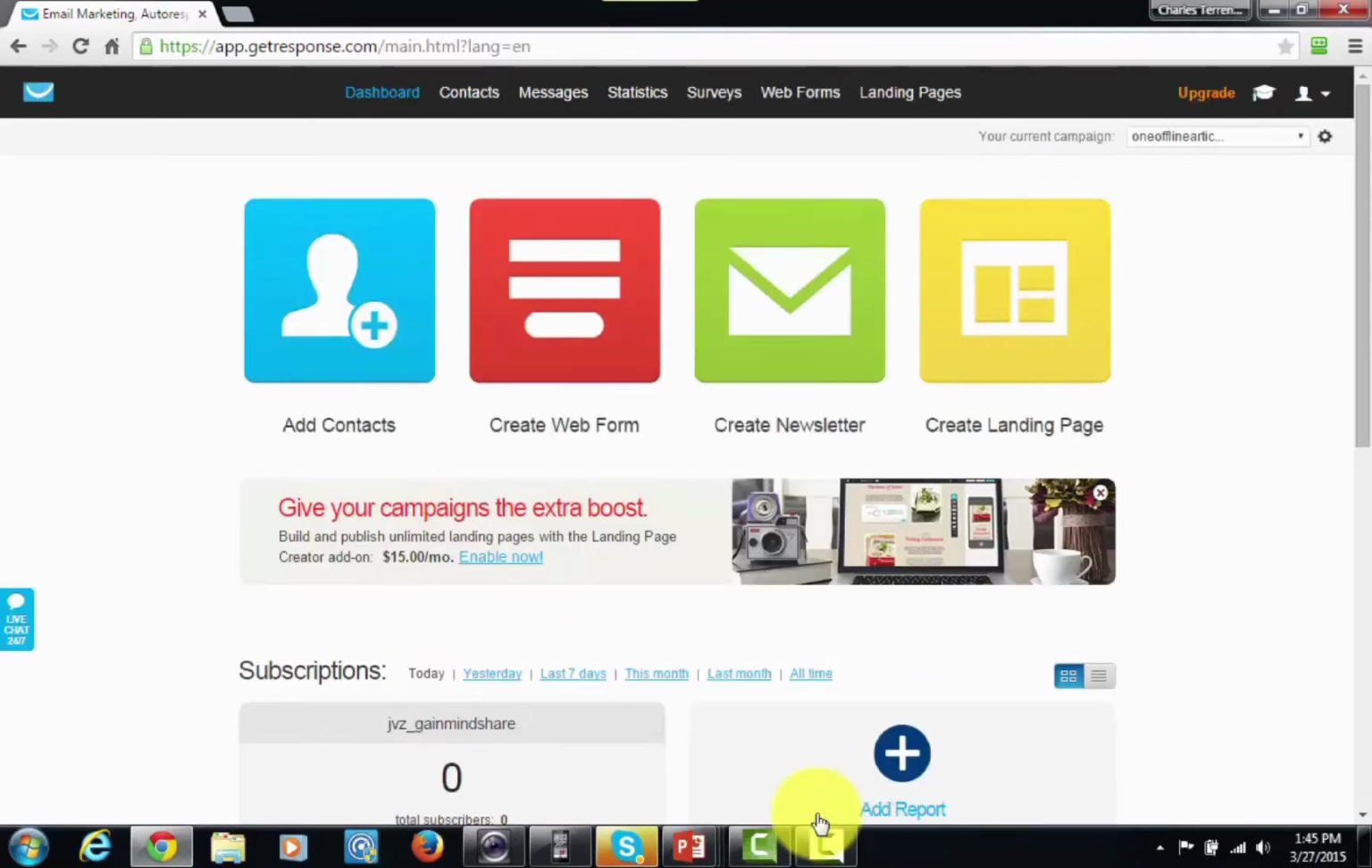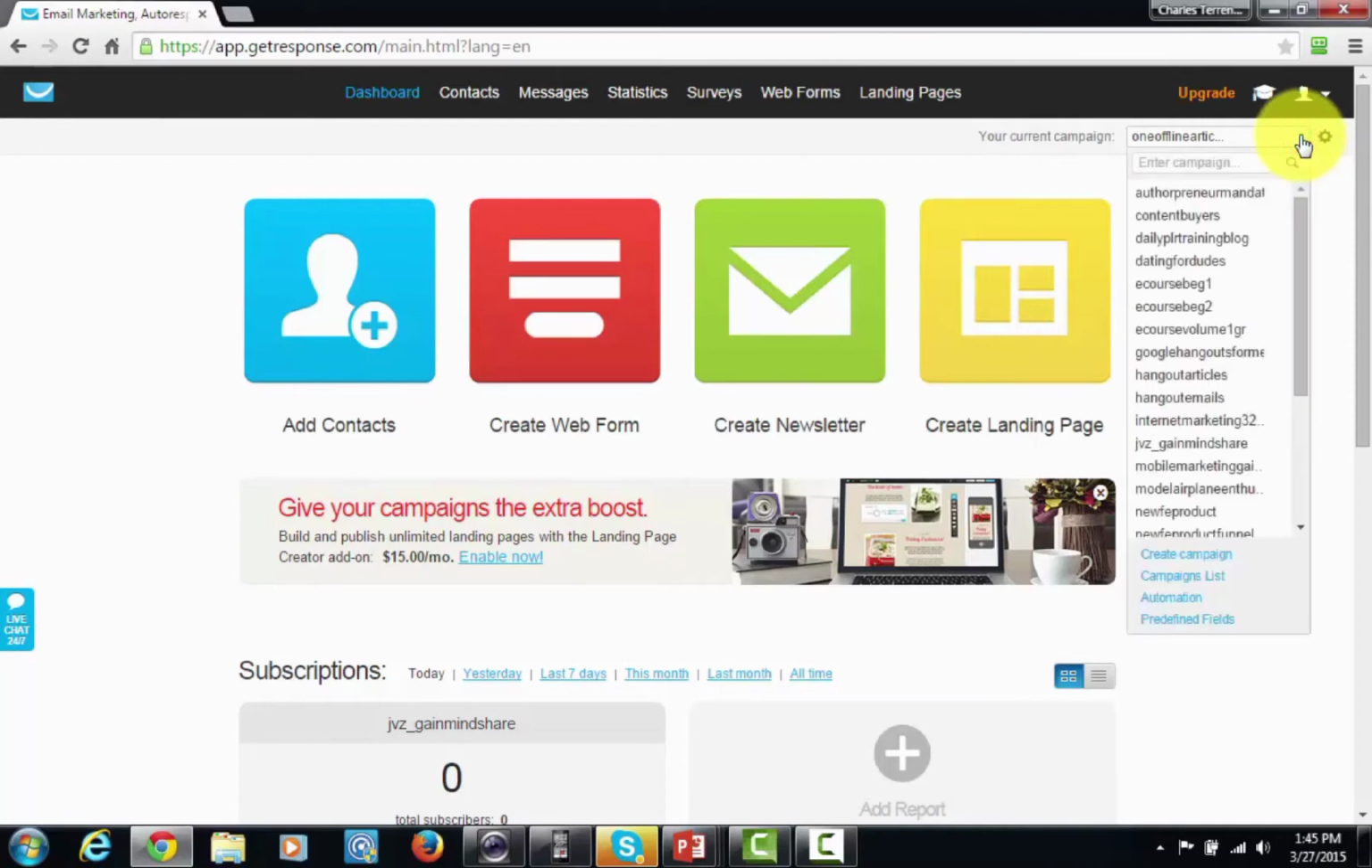Now that you've set up your account with GetResponse, what we are going to do is start by creating a campaign. And all we've got to do here is there is a drop-down menu here, and we are going to get started by going to that drop-down menu, and then we're going to select this link that says Create Campaign. And we're going to start there. So go ahead and click that link that says Create Campaign.